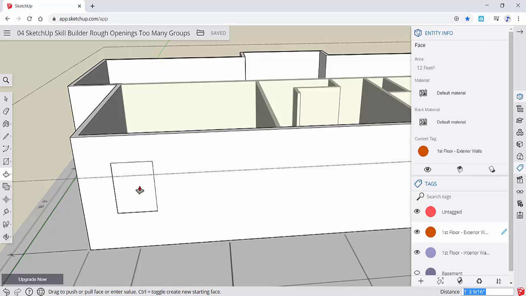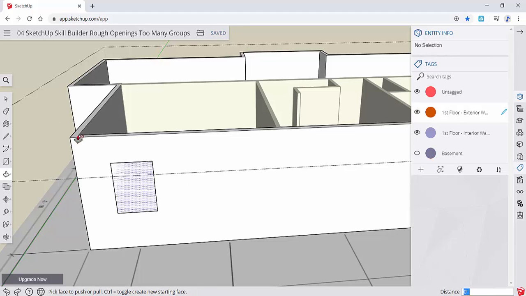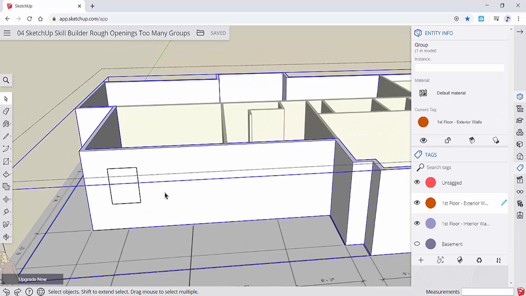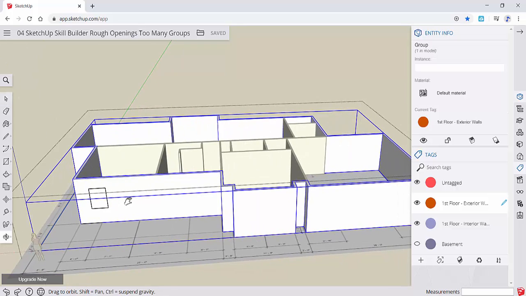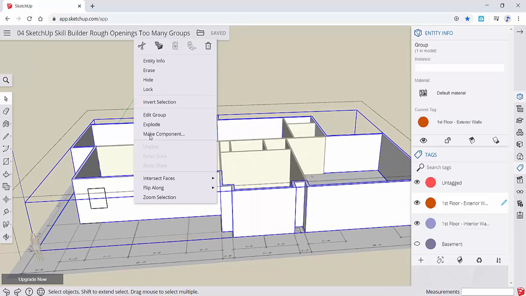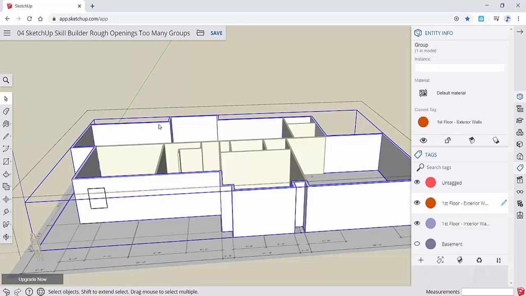If yours worked, you can just skip to the end of the video or skip till after this part. So what you need to do, I'm going to grab my selection tool. I'm going to select it so everything's blue. So all my exterior walls are blue. I'm going to right click on the walls and go to explode. Exploding kind of undoes your grouping. You can see right here I could edit the group, but I want to explode it.